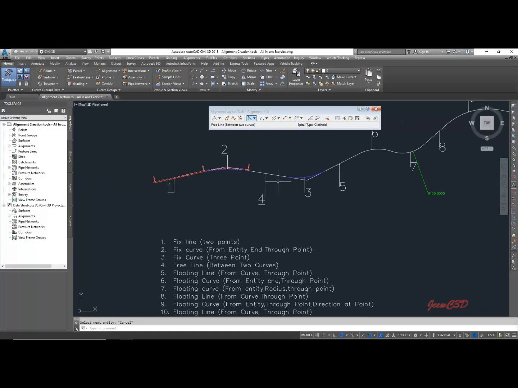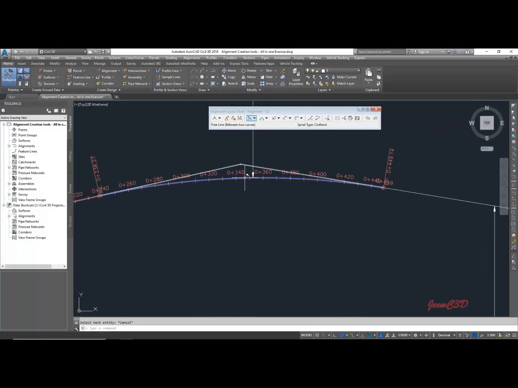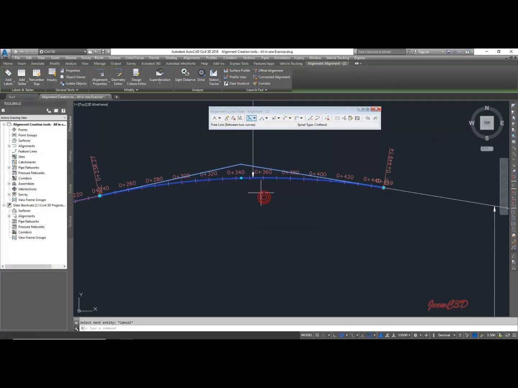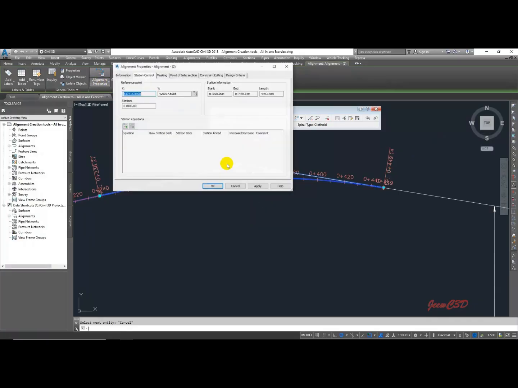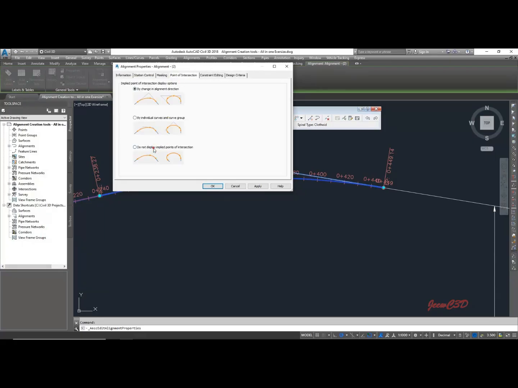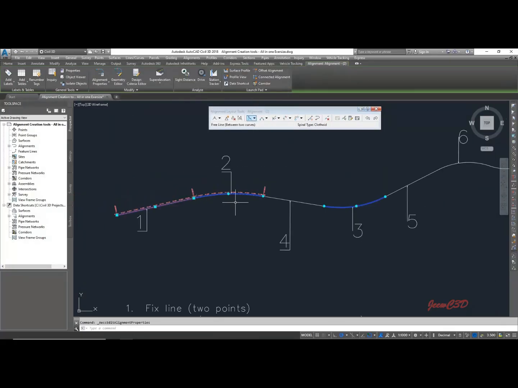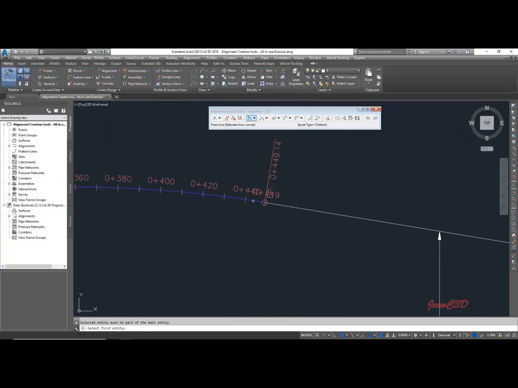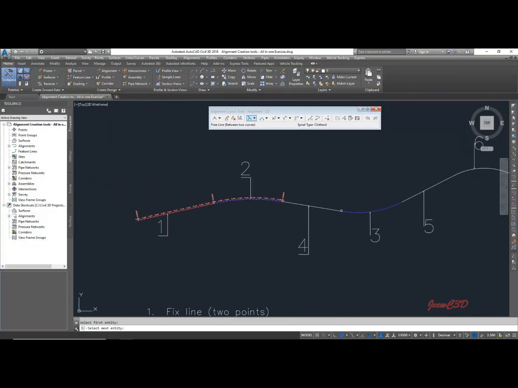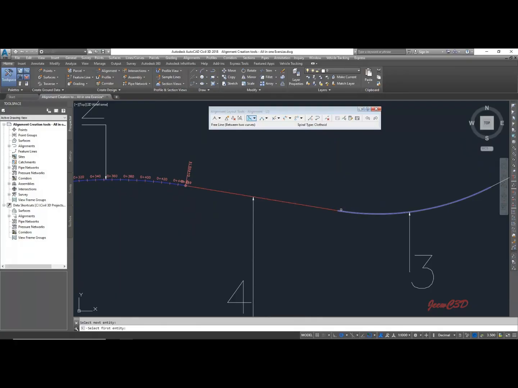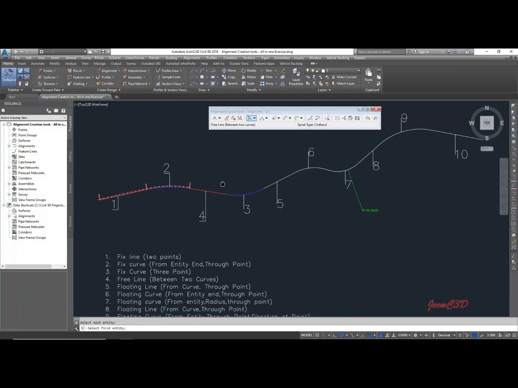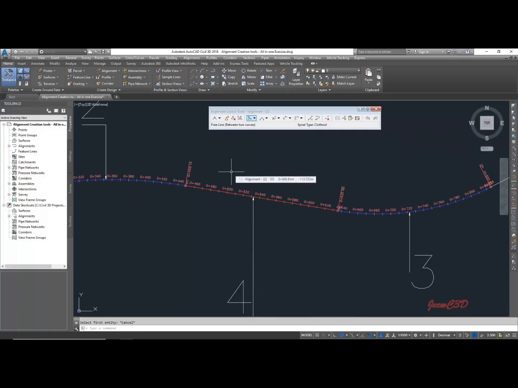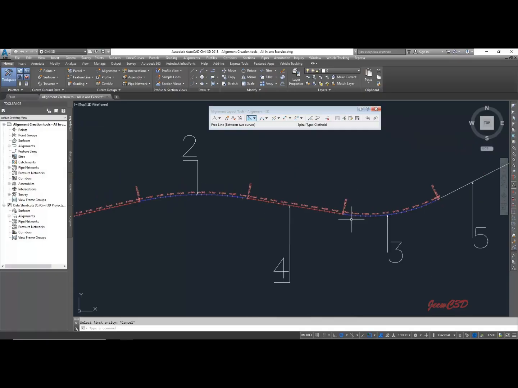Before that I have to do something. I will turn off these tangent lines, that is why it is not coming. I turn off that. Now I go to that command. First I select this one, then I select this one. You can see the line created. Then I press escape. You can see the stationing continues.